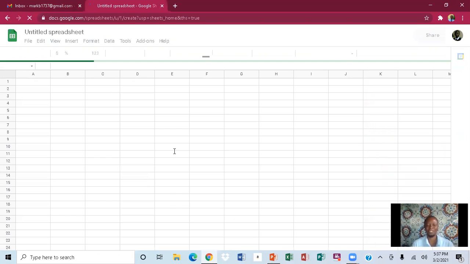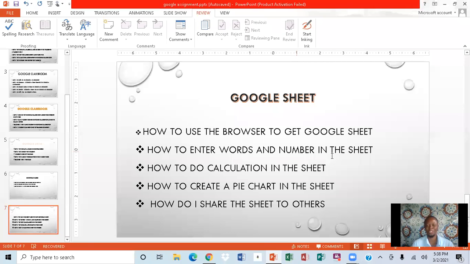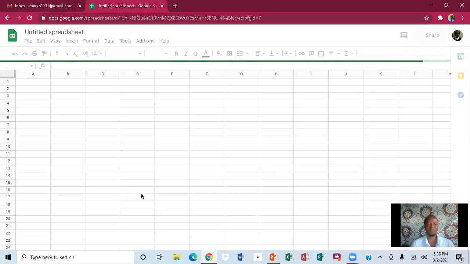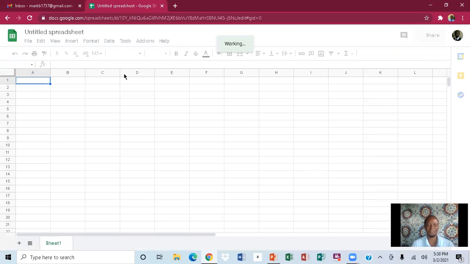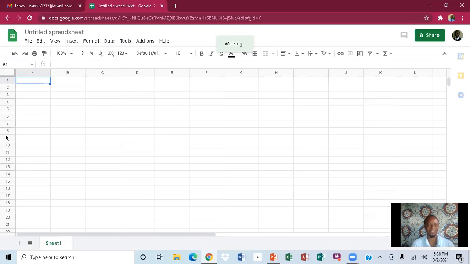For the next thing, we're going to enter words in the sheet. But before I enter the words in the sheet, I'm going to explain a few little things. If you notice here, I have numbers all the way down here and letters across. So the letter and the number make up the cell.